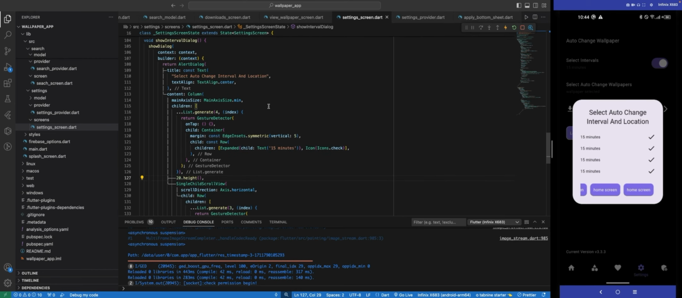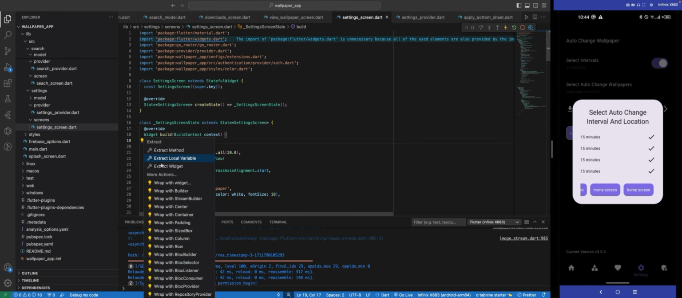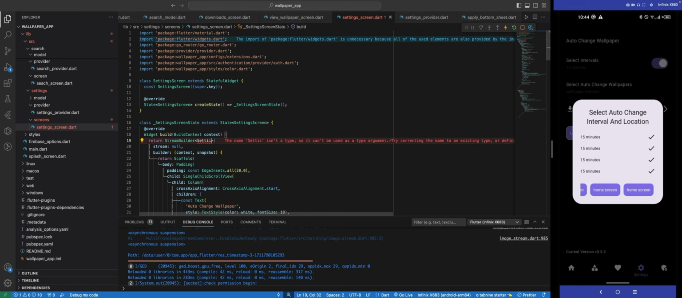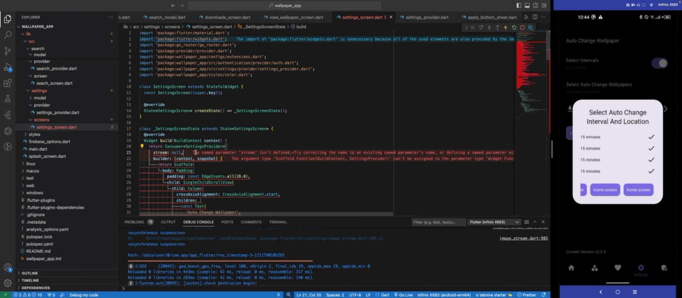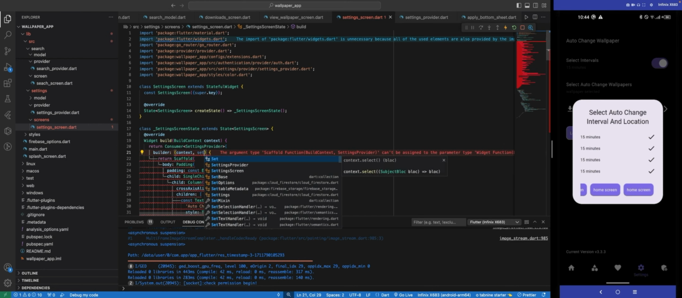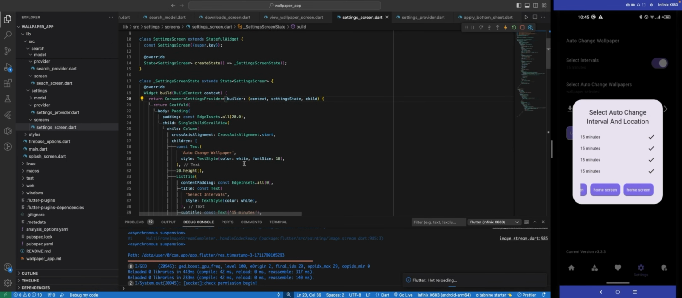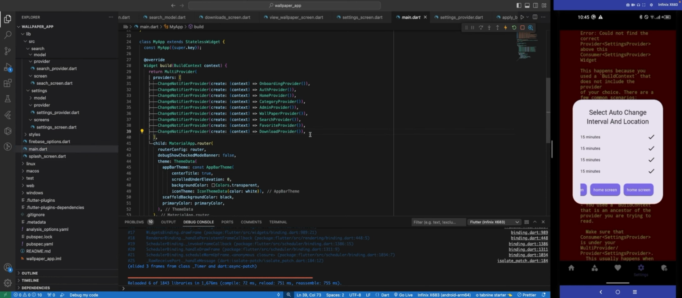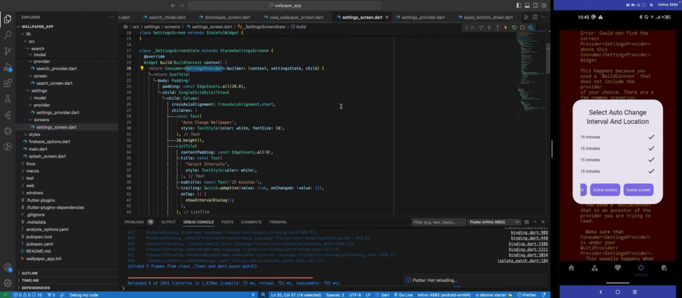Right here in the interval list, I'm going to wrap this screen first with a provider, a consumer rather, and we have our settings provider. And here I have my consumer. So we can just say settings state and child. All right, and then moving on, I think this has not been registered, so we can quickly go to our main.dart and just add that settings provider. Cool, save it, and the error should be gone.